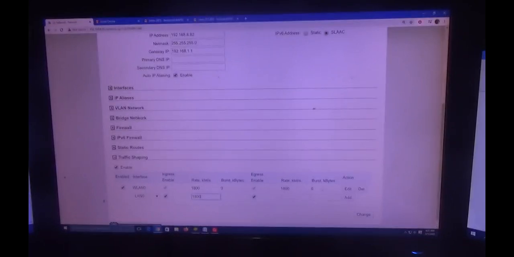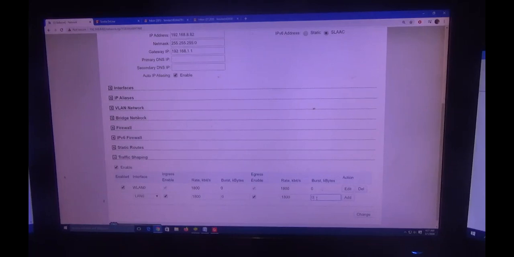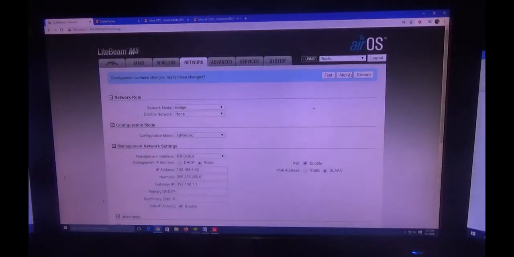Same thing: 1800, burst 0. Click on add. Now I'm going to apply the change.